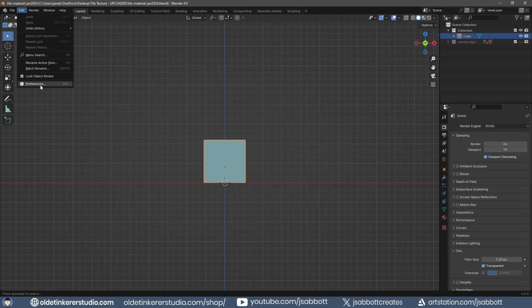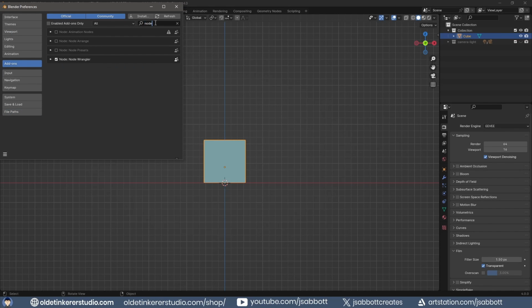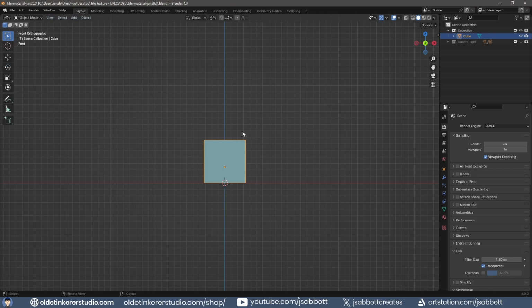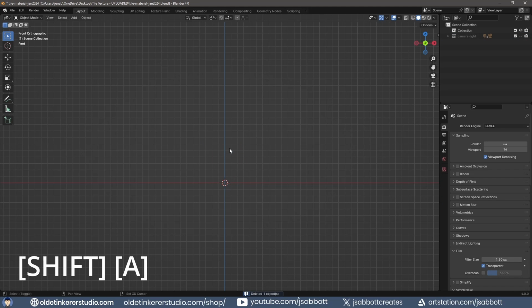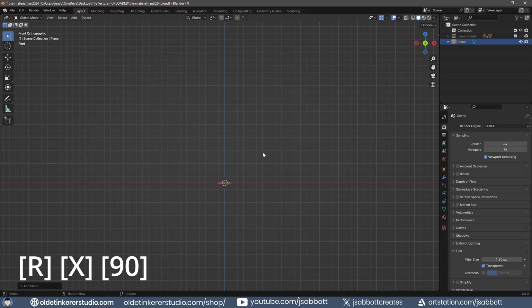Make sure you have the Node Wrangler add-on activated under Preferences. I delete the default cube. I use Shift-A to add a plane and use R X 90 to rotate it around the x-axis by 90 degrees.